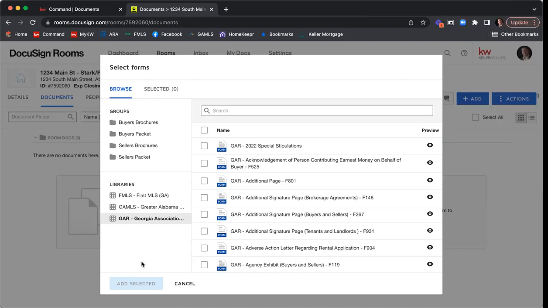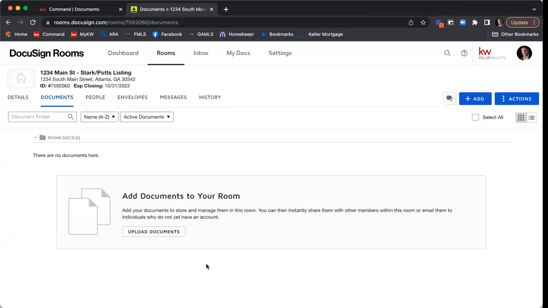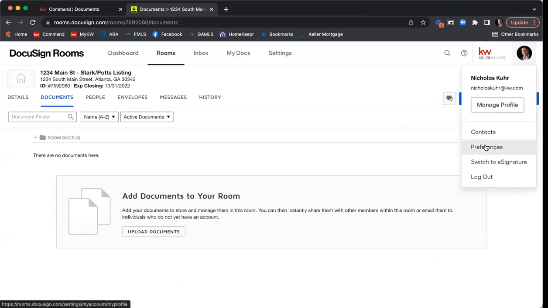All right. So really quickly, I'm going to show you the second way that you can confirm your NRDS ID. And this is probably going to be more if anything were to happen to your account and you had to, for whatever reason, reconfirm it. Up in the top right-hand corner, where you see your initials or your picture, click on that, and then select Preferences.